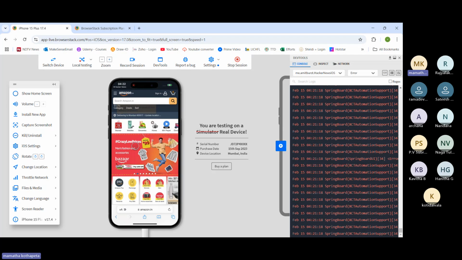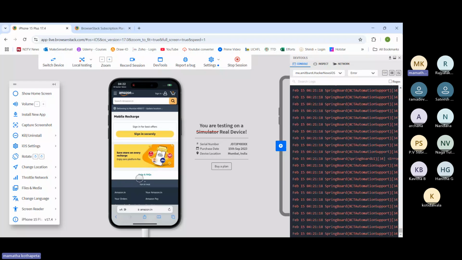Now we are testing how the Amazon app works on a mobile device, on a specific device, which is an iPhone 15. See, this is a real serial number there. This is a real device which is in this location, Mumbai, but it is a cloud-based version. Right now, we can browse through and see if your application is working properly.